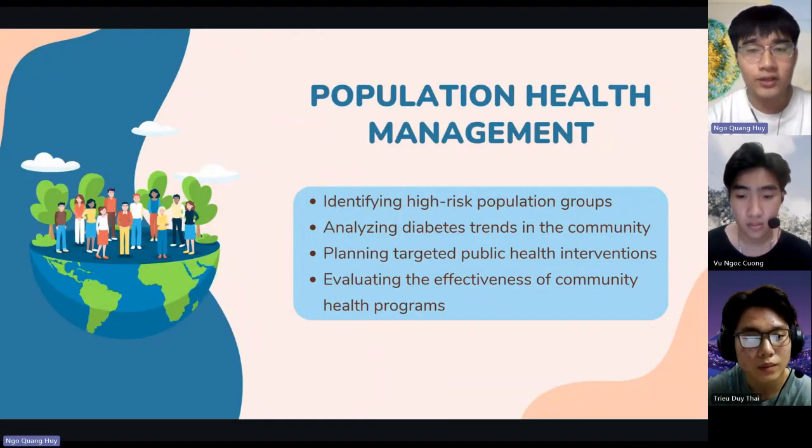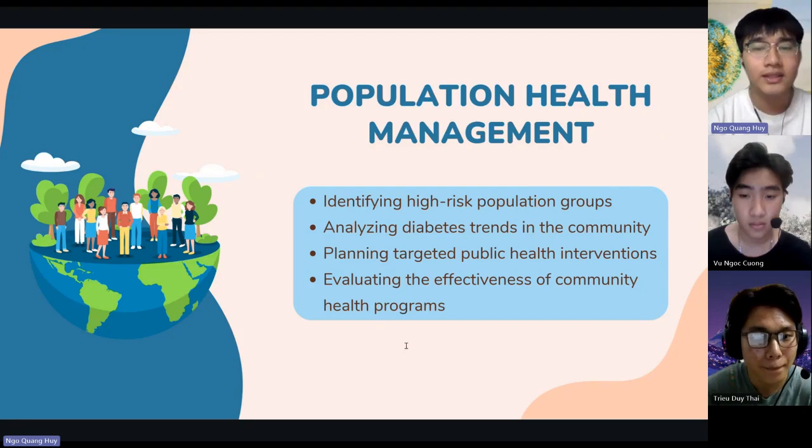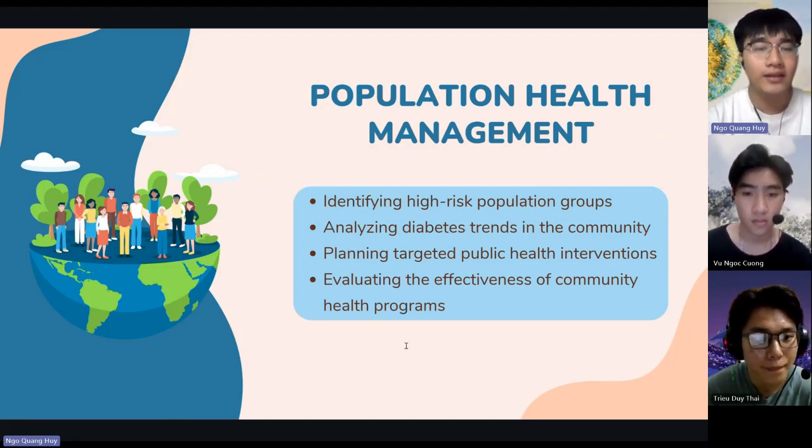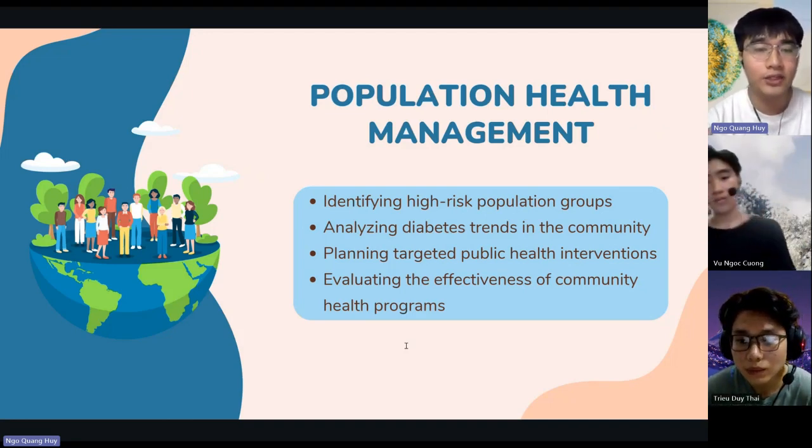The third application of this project is population health management. At the community level, the decision tree model can pinpoint demographic segments, geographic areas, or population subgroups with elevated diabetes risks. This empowers the planning of targeted public health initiatives.